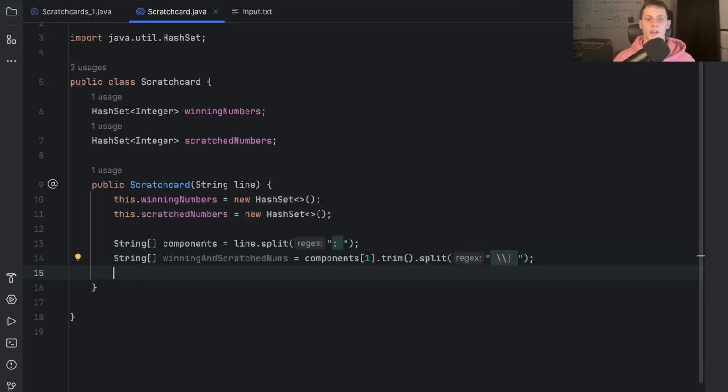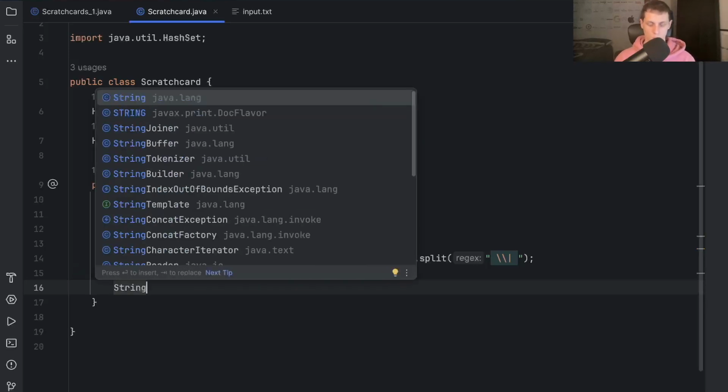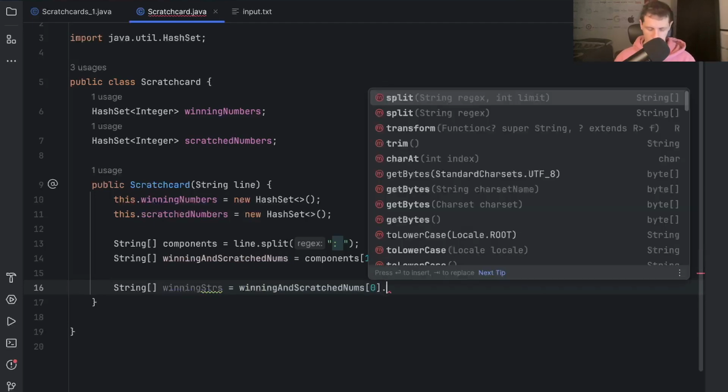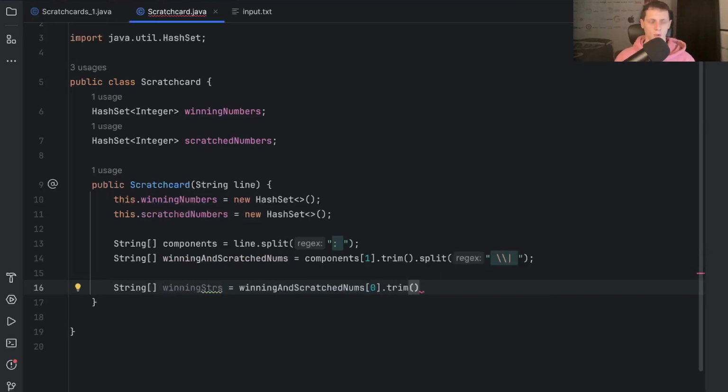So the winningAndScratchedNums array is just a 2-index array. On the left is the winning string, on the right are all these scratched strings, but we still need to go ahead and split up all of those too. Now we're just going to extract all of the winning numbers. So string winningStrs is equal to winningAndScratchedNums at 0 because the winning numbers are to the left. And we're going to trim this just to make sure everything's all right, and then split off of a space since all winning numbers are separated by a space.